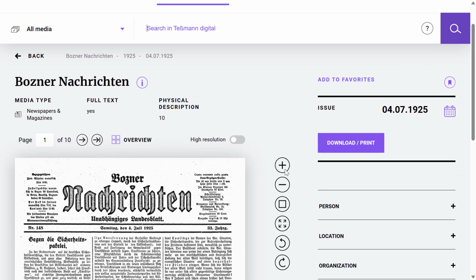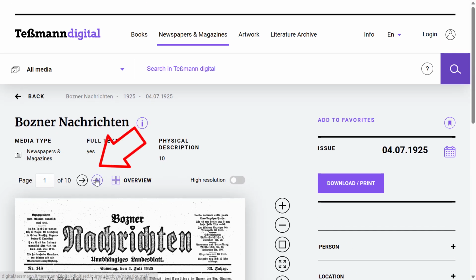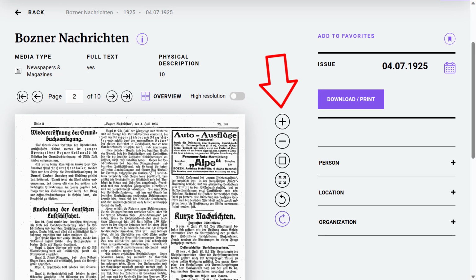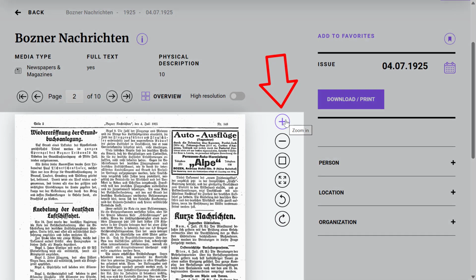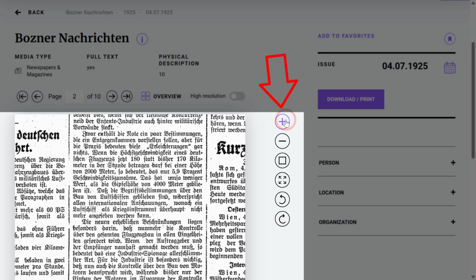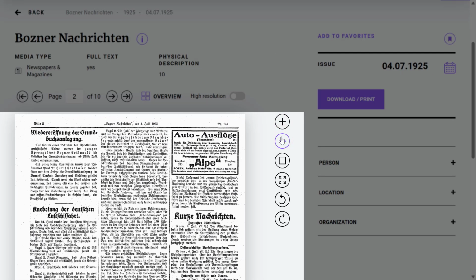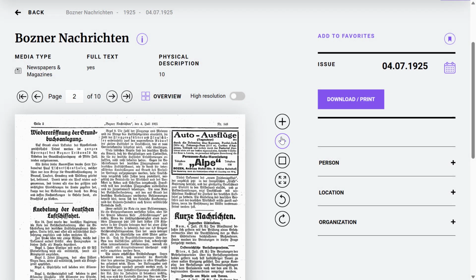Use the arrows to browse through the pages of the edition. By clicking on the plus symbol, you'll activate the zoom function and the page is automatically enlarged. You can save or print the document by clicking on the Download/Print button.